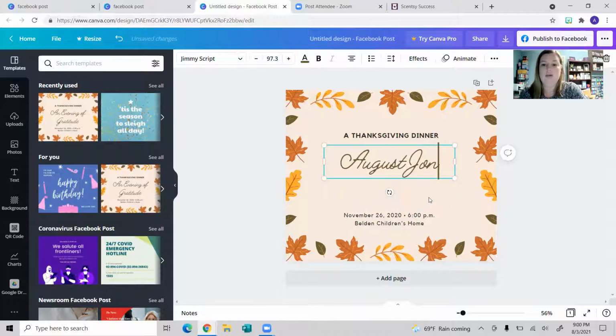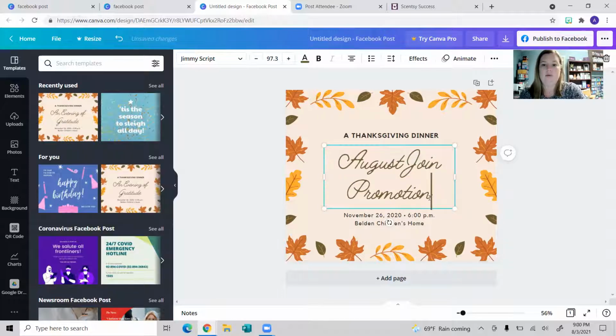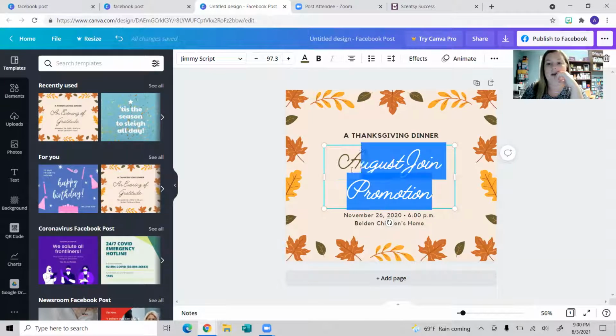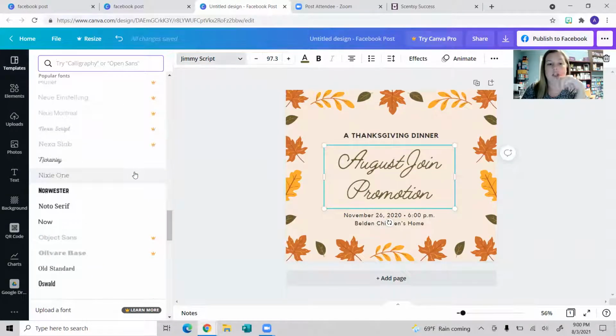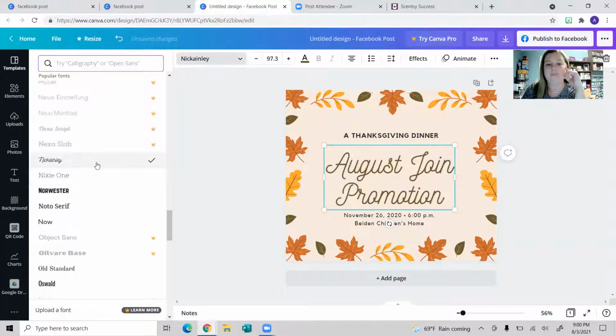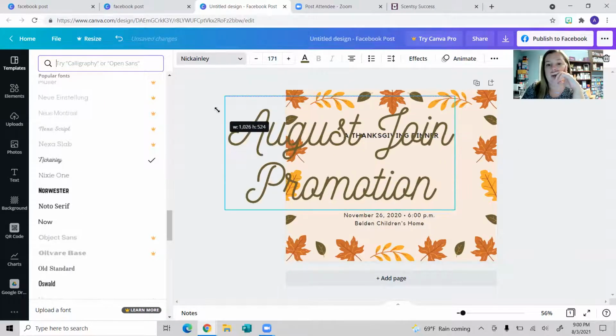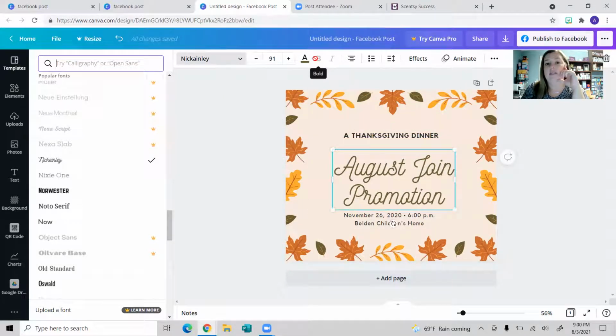August join. Okay. All right. Just like you would in a Word document, if you don't like that font, just highlight it. There are tons of fonts you can choose from. Again, if you see a little crown, that means you will have to pay for it. So I like that font. You can bring it in here. You can resize it. You can make it bigger. Sometimes it will allow you to bold it.